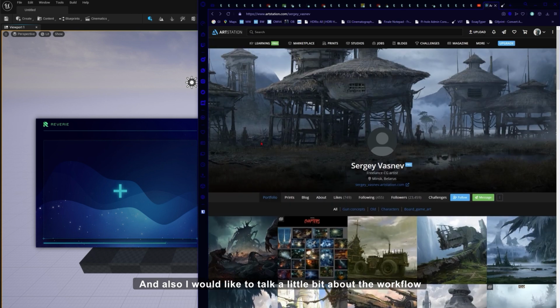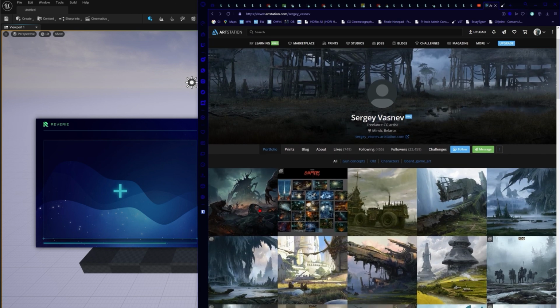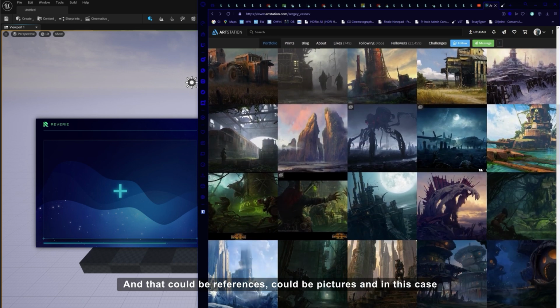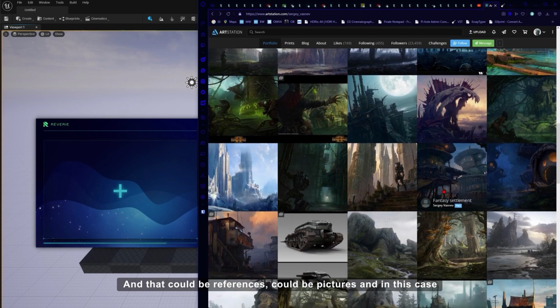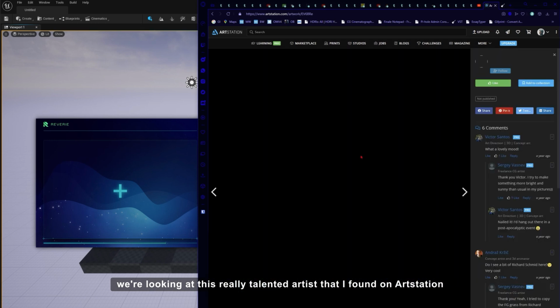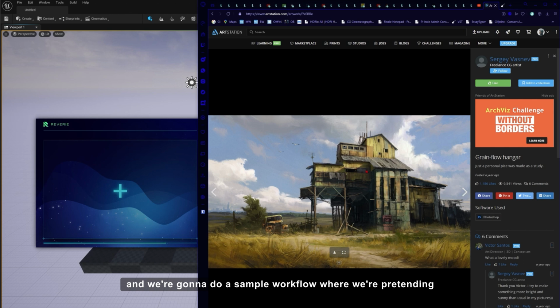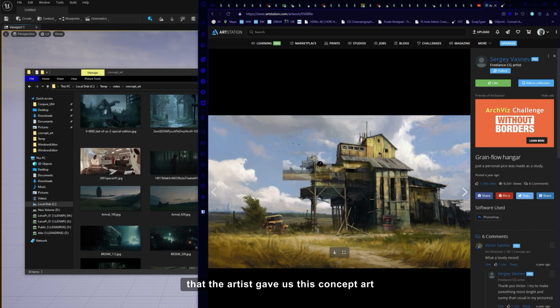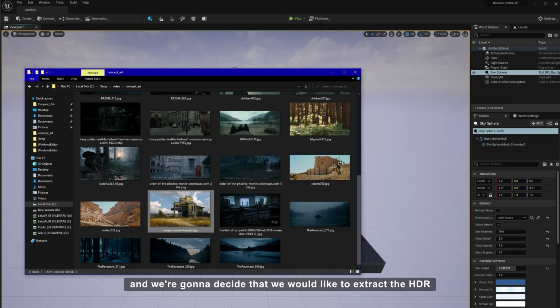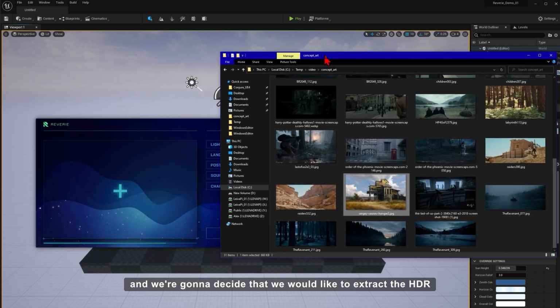And also would like to talk a little bit about the workflow. You usually start with concept art, and that could be references, could be pictures. In this case we're looking at this really talented artist that I found on ArtStation, and we're gonna do a sample workflow where we're pretending that the artist gave us this concept art. So what we're gonna do is use that exact image, and we're gonna decide that we would like to extract the HDR.